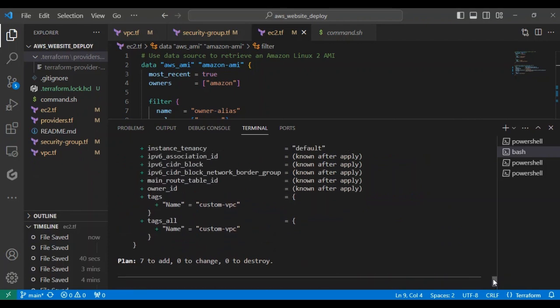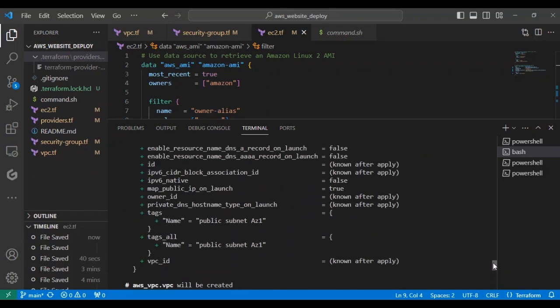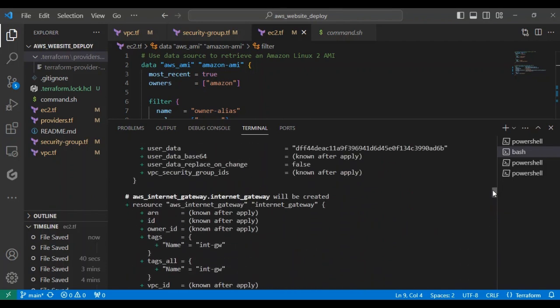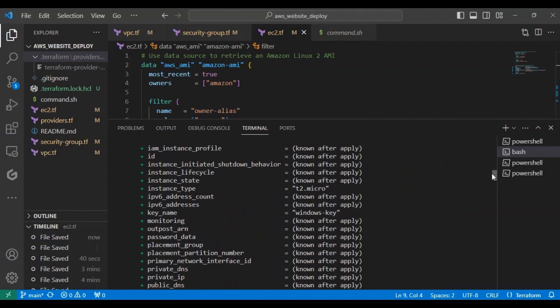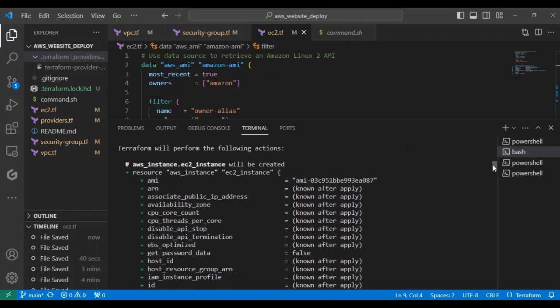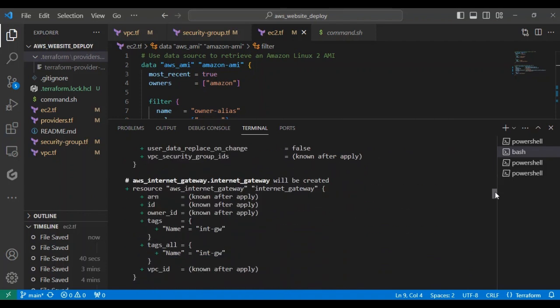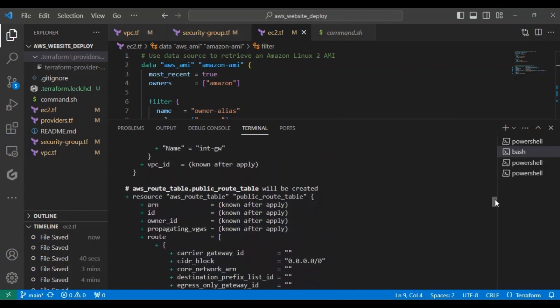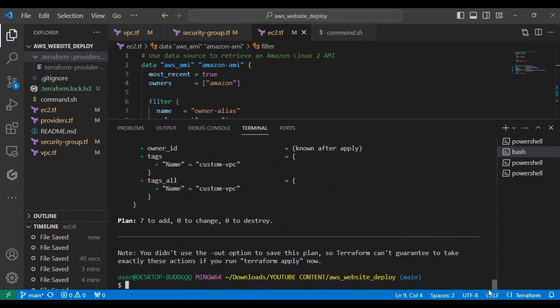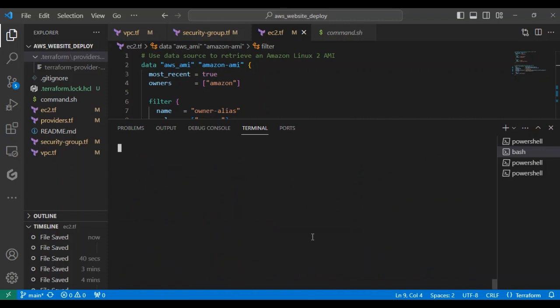So Terraform plan gives you an execution plan, and it has displayed all the resources of the desired configuration that we have. So you just have to take a look, and if you're okay with these resources that Terraform will provision for us, then we can go ahead to run Terraform apply. Let me clear this.